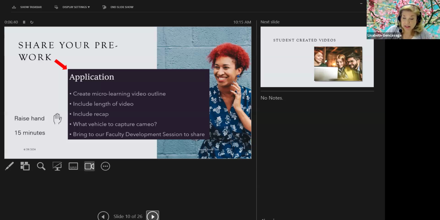Remember the spaced repetition. Tell them what you're going to tell them. Say it in a few different ways throughout your presentation of content, and then do your recap at the end. And you were to highlight what vehicle you're going to use to make sure you capture your cameo, your face, while you're presenting your slides. And you were to bring it to this faculty development session to share. So I'm going to pause a second while we have that discussion.